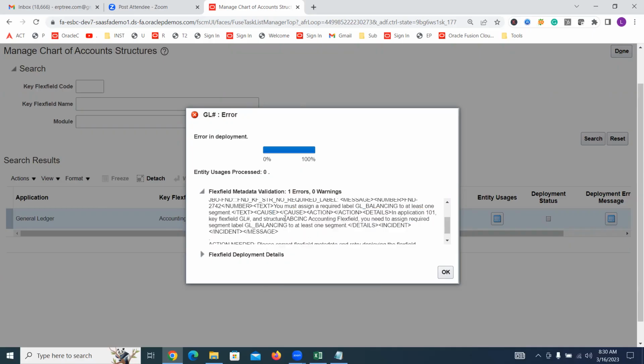So it is saying that in this chart of accounts structure, the primary balancing segment label is missing. Please assign it because it is mandatory. That's how you get the message. You just have to read and understand the message so that you can go and fix it. Now we'll go and fix it.